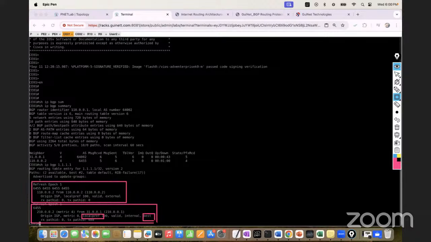There could be another problem because this is the iBGP route and this is the eBGP route. So ideally, this should be preferred instead of this route. Okay. But this is a newly installed route, so it might not converge very soon.